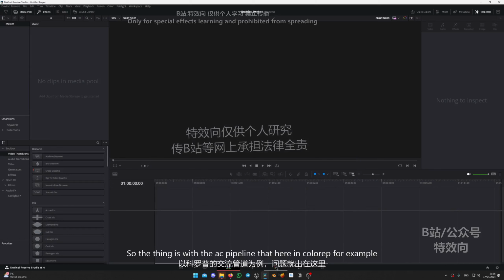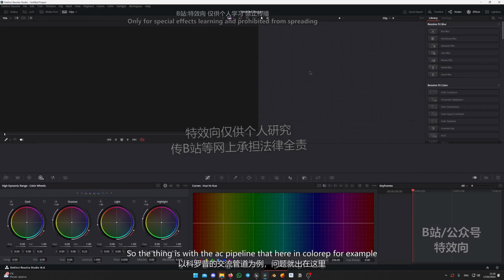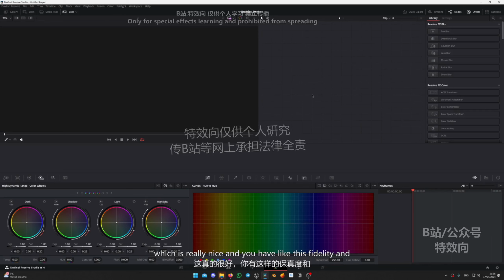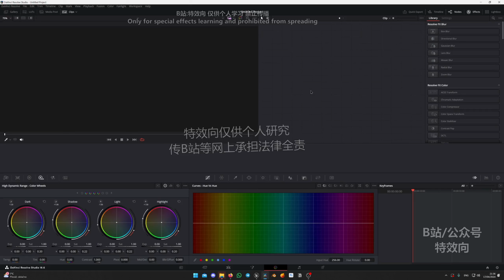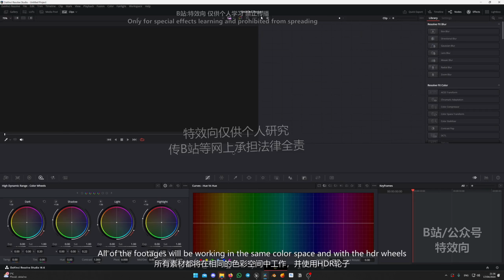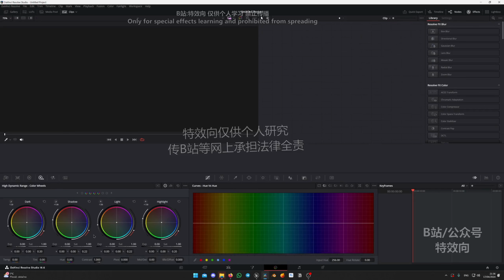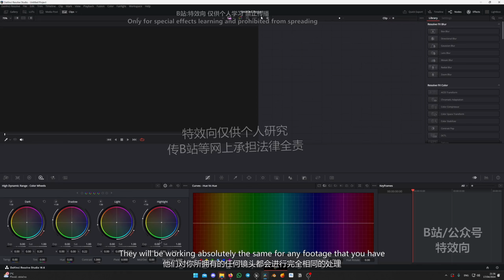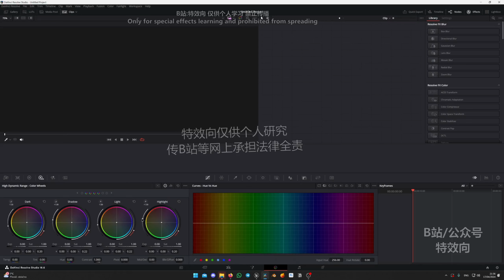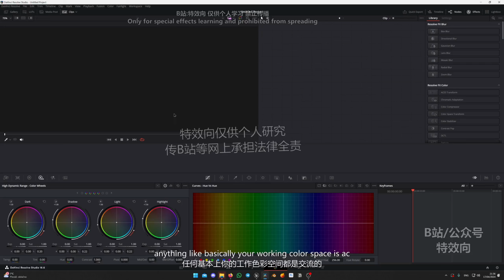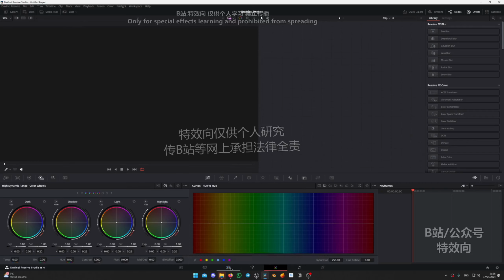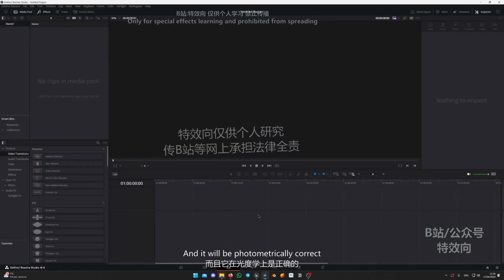So the thing is with the ACES pipeline that here in color tab, for example, all the nodes which you create will be working in ACES color space, which is really nice. And you have this fidelity, and all of the footages will be working in the same color space. And with the HDR wheels, they will be working absolutely the same for any footage that you have. It doesn't matter if you have CGI render, if you have camera, red camera, ARRI camera, anything. Basically your working color space is ACES, and you will be able to manipulate with this one here, and it will be photometrically correct.